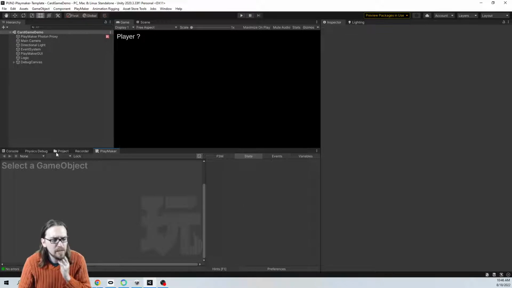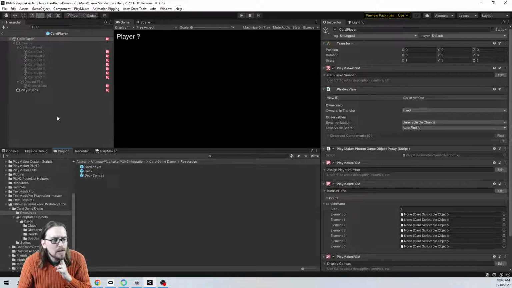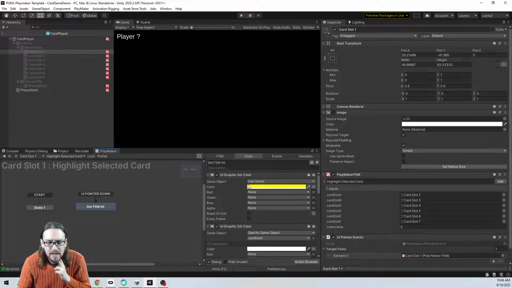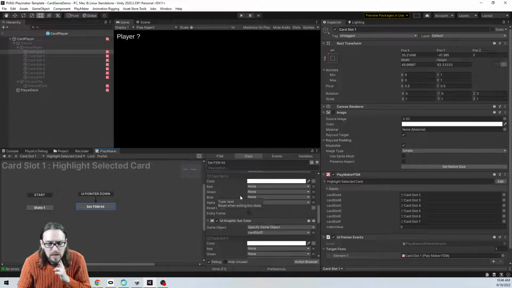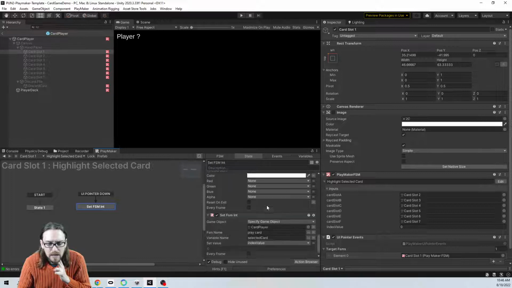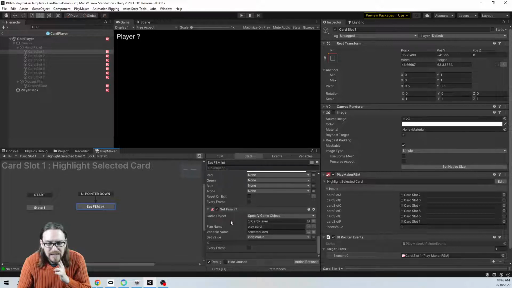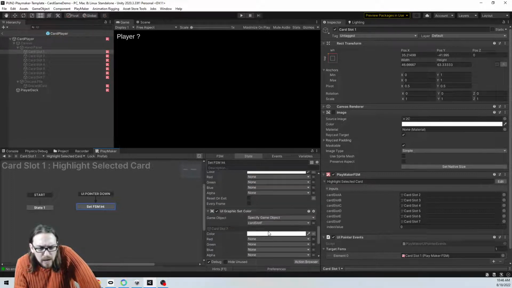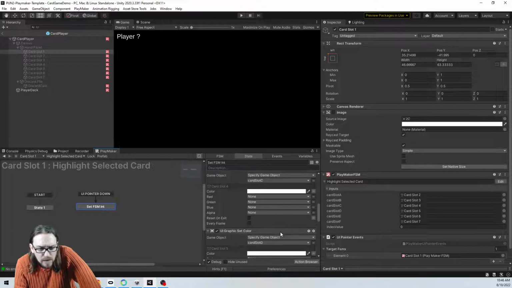All right, so what could be going on? So card slot 1, UI pointer down. It's going to set it as yellow. And it's going to set the FSM int of the card player, the FSM name play card, the variable selected card, to index value. Where are we getting that index value from?